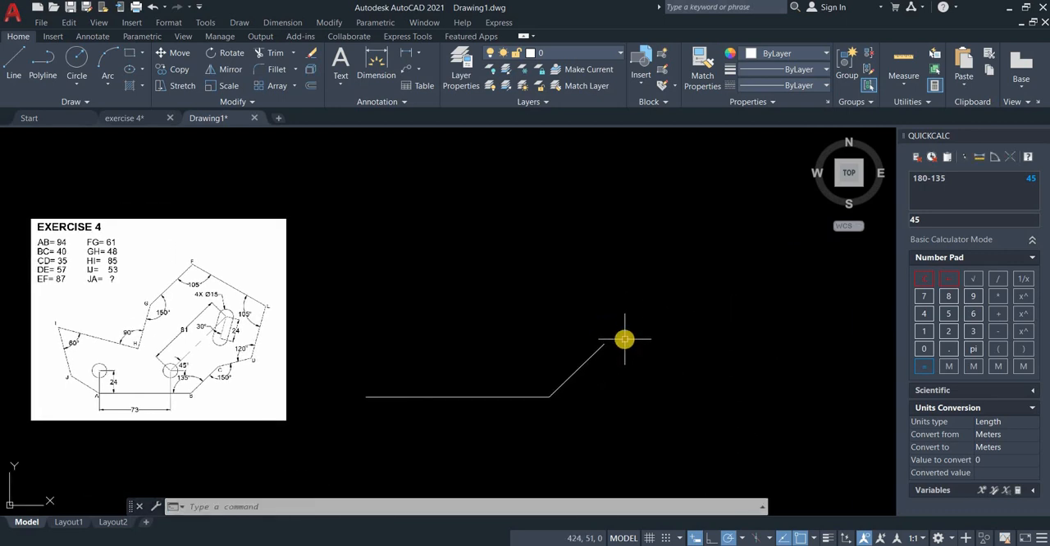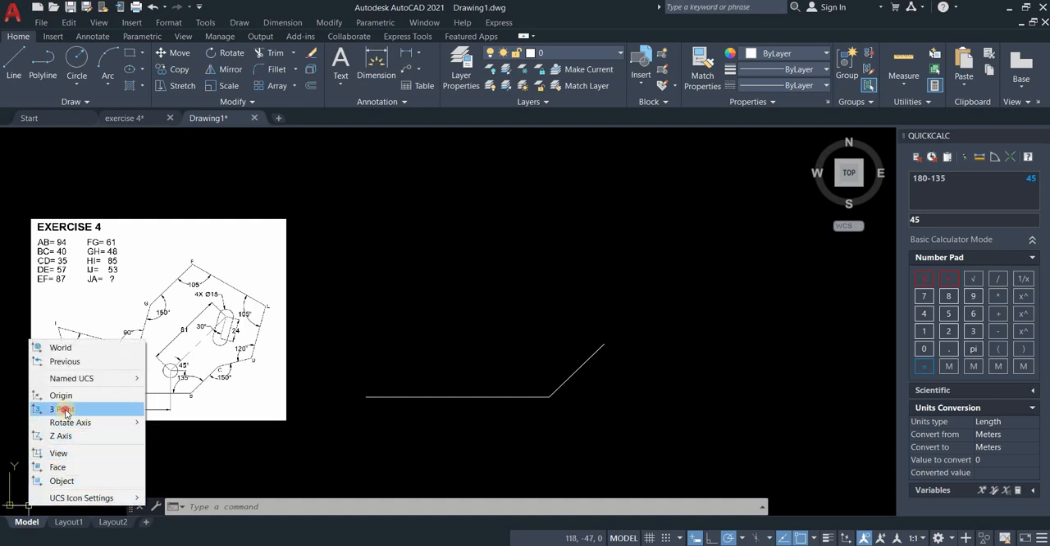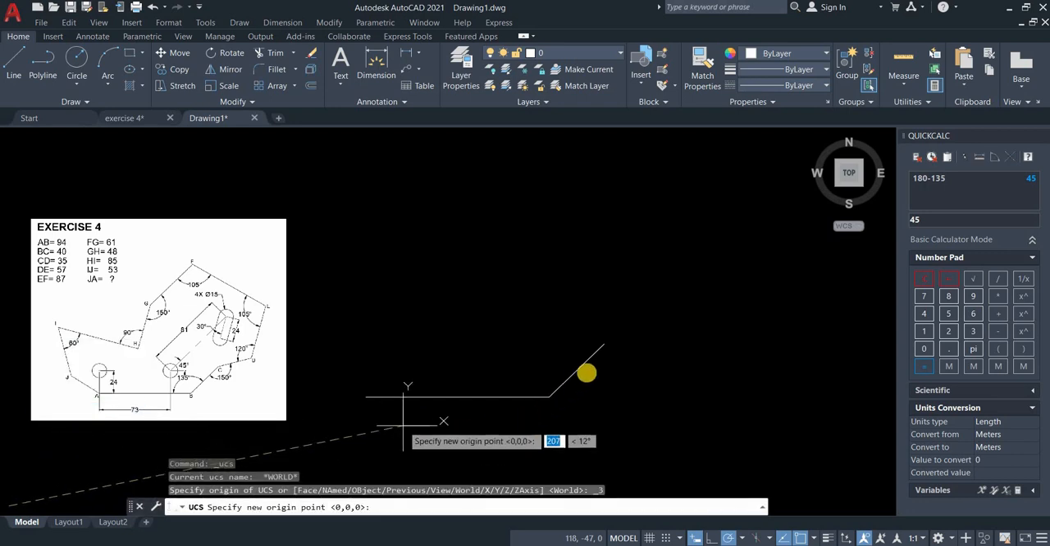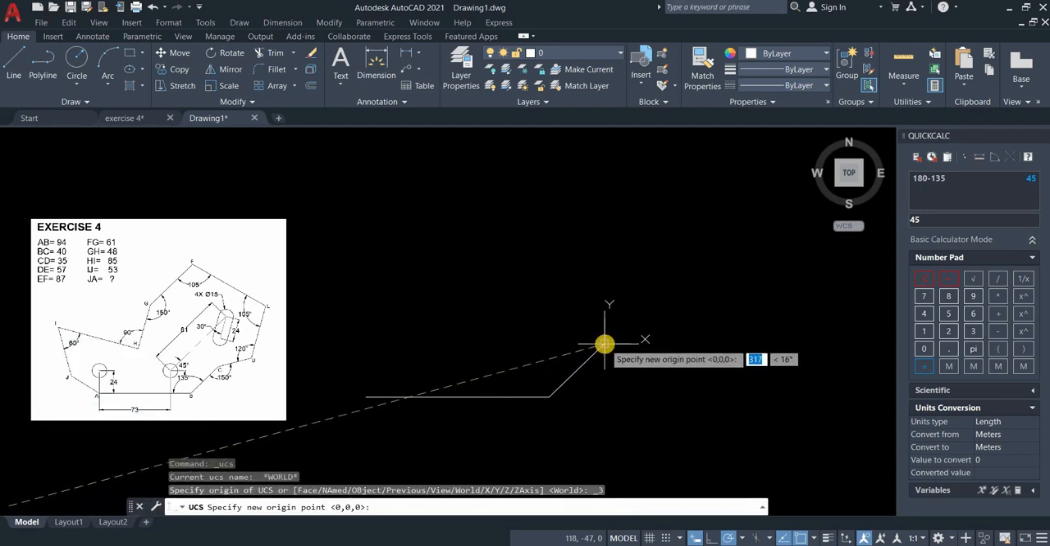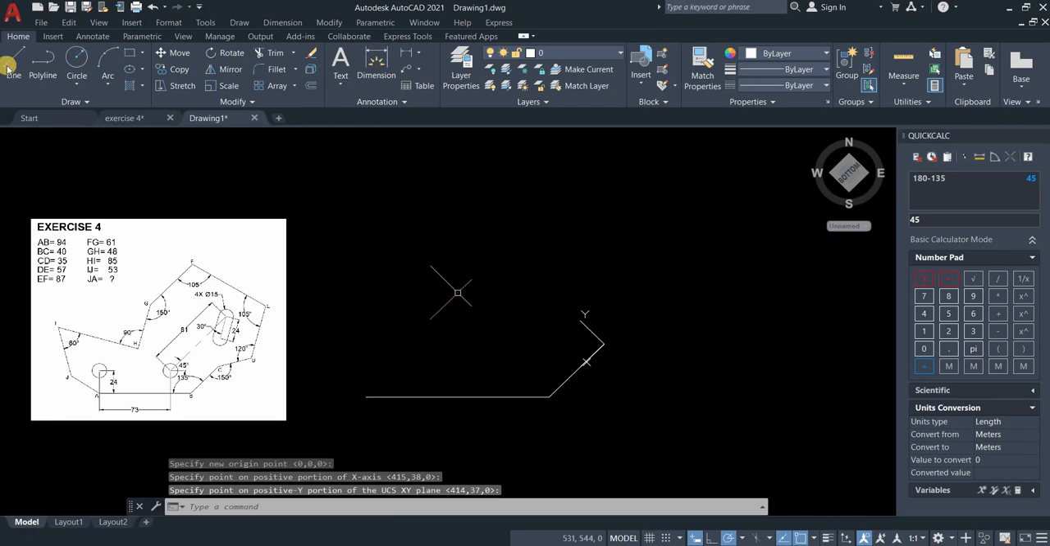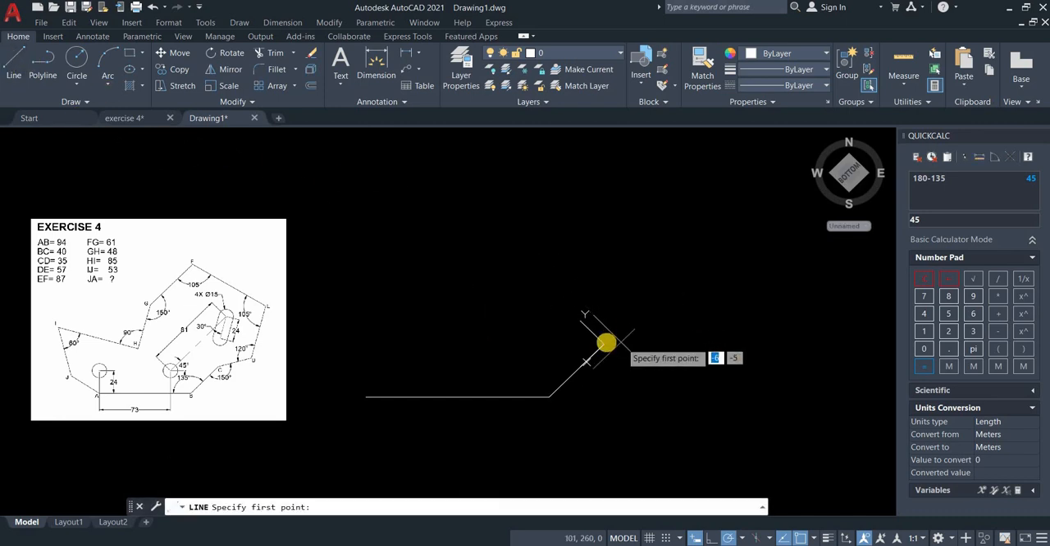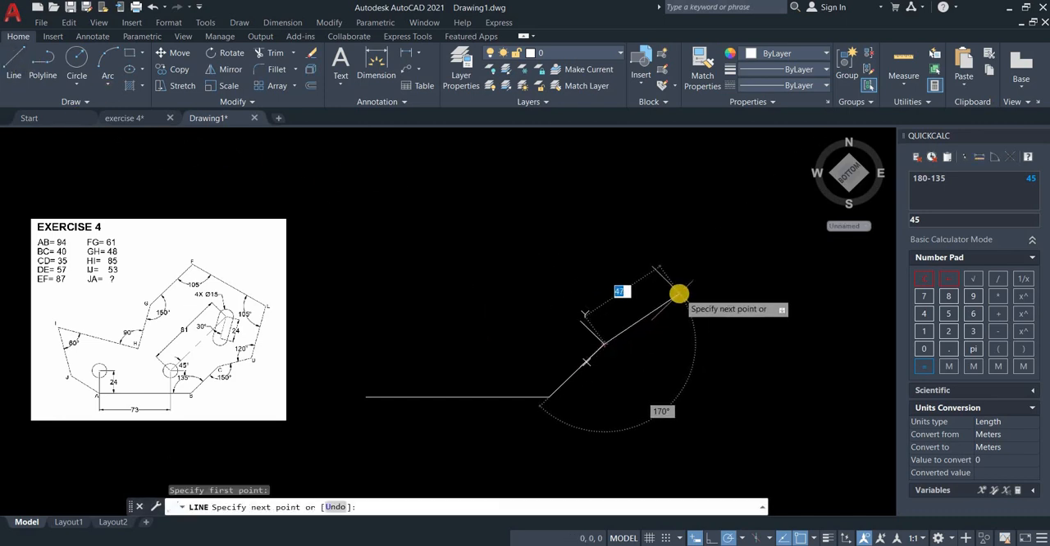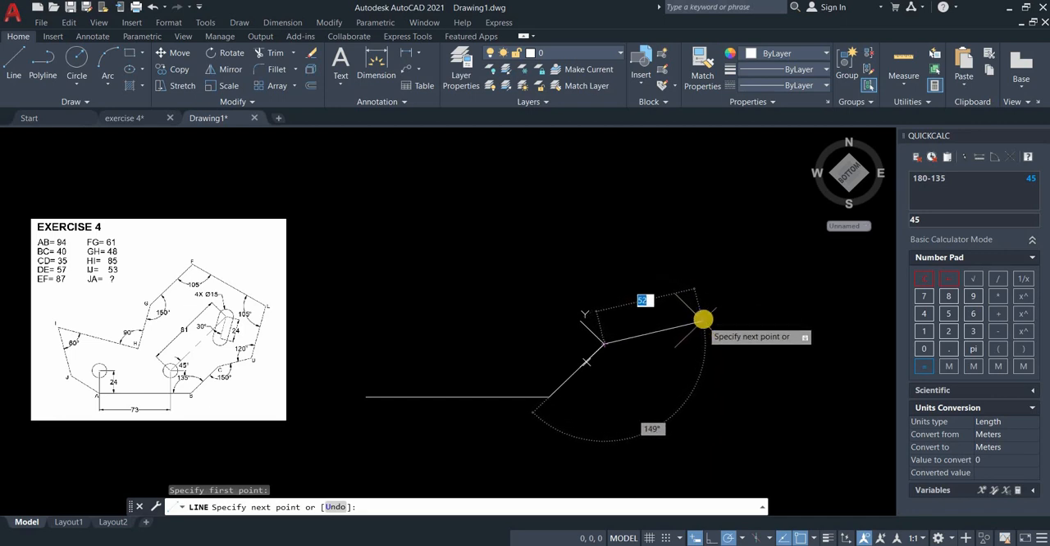For the next line, we will be using a different method. We will use this UCS icon. Move the cursor to the UCS icon, right-click your mouse, select 3-point, and then move it to the endpoint of our previous line. X would be here, and then the Y is on the other side. Now, click line again. The measurement is 150, so we will be looking for the 150 angle.